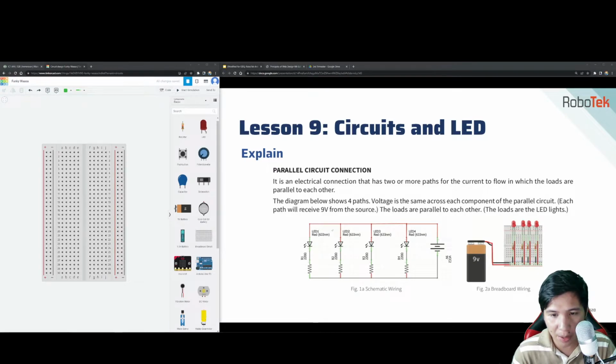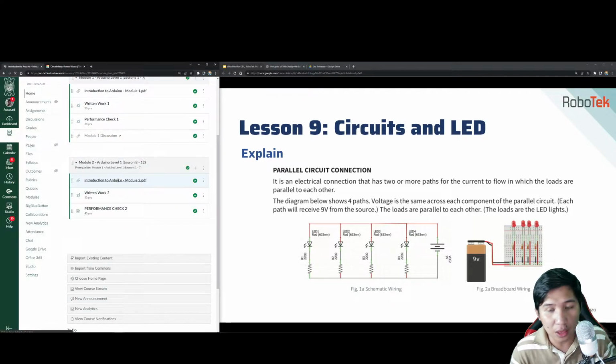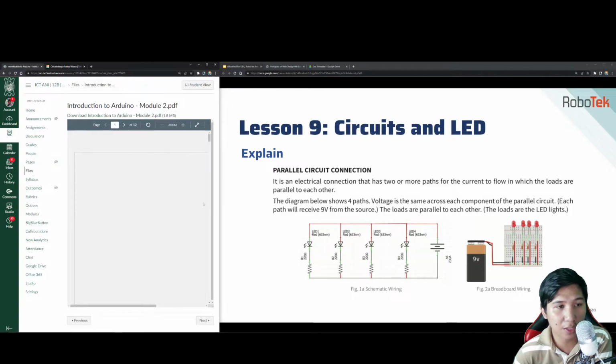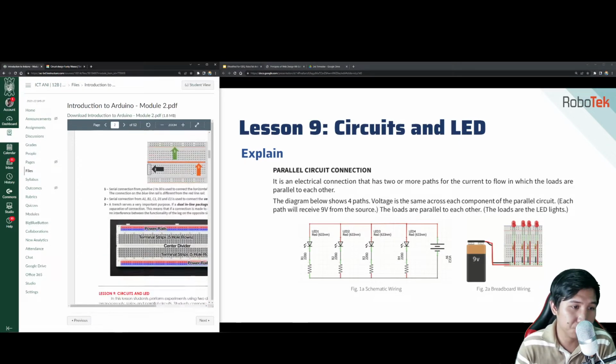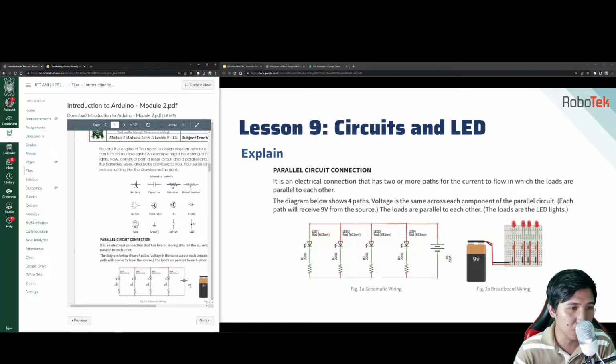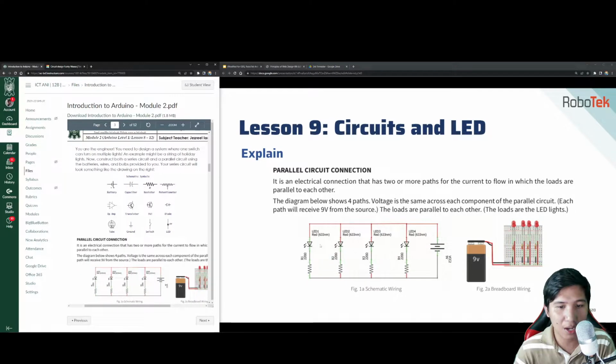So, in this example, the diagram here na nakikita nyo, which also I included the different electronic diagram, itong mga to, mga schematic symbol natin, para may idea kayo kung ano nga ba yung mga schematic symbols na pwede natin gamitin, itong mga schematic wirings natin, no? So, it shows 4 paths. We have here the battery. Now, the voltage is the same across each component. So, you have the LED.